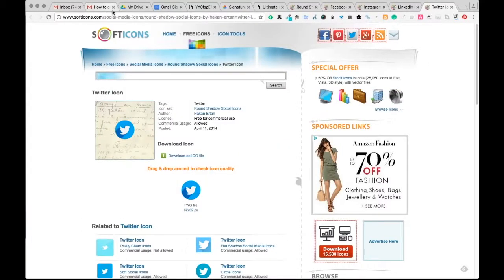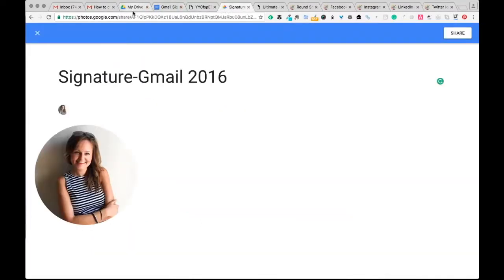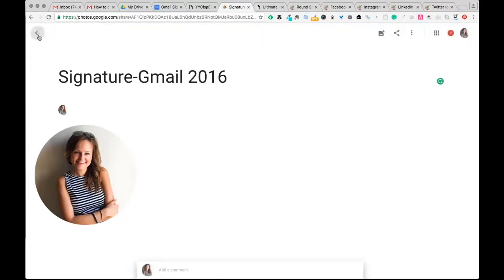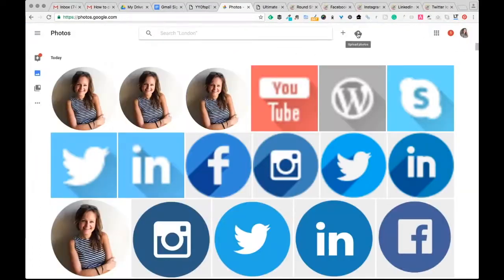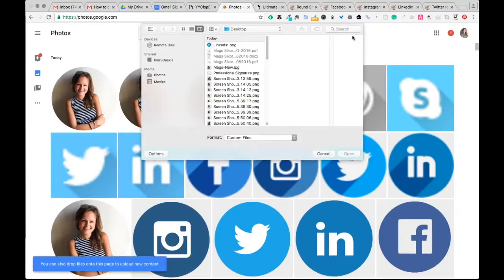Okay, now let's go back to your Google Photos. And when we have them, this is the album which we have. Let's close this. Let's go back to Google Photos and let's upload those icons to this album again.